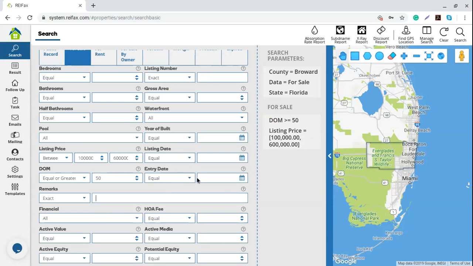The entry day is about when the property was entered in REIFax, okay? We update our data every single day. Especially for Broward, Miami-Dade, and Palm Beach. Those 3 counties are considered to be more active on real estate in Florida, okay? But we update the data every day. So for sale properties, if a property was listed, let's say yesterday, and the process is complete, we will have it the next day maximum.